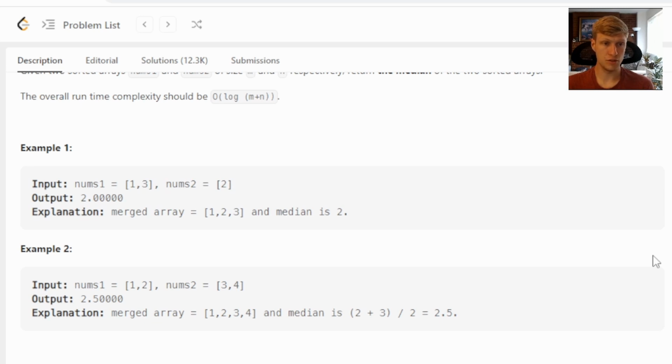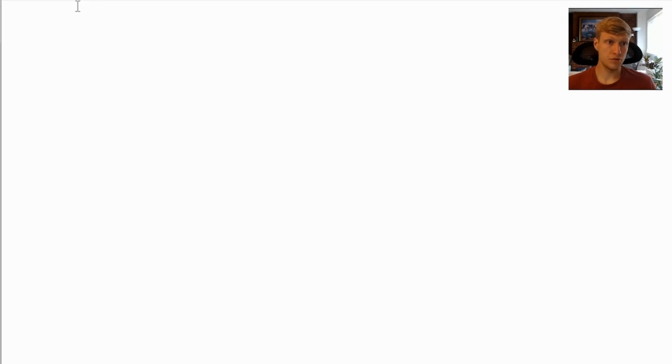The output for this is 2.5, and this is because when we merge it into one array, we have 4 values in our array, and the median would be the average of the two middle indexes. So it's (2 + 3) divided by 2, which is 2.5. So let's go through an example.